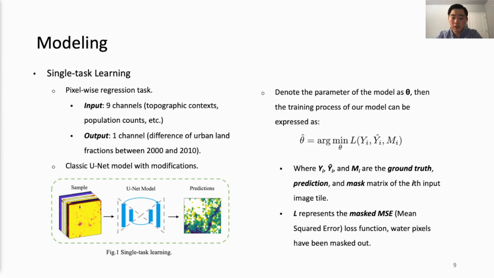Denote the parameter of our model as theta, then the training process of our model can be expressed as the formula shown here. It's basically an optimization process to find the best model parameter to minimize the loss of values. Here the y means the ground truth, and the y hat means our predictions, and the m means the corresponding mask for a certain image tile. And L here means the masked MSE loss, which means during training, all water pixels have been masked out from both the input and target image tiles.